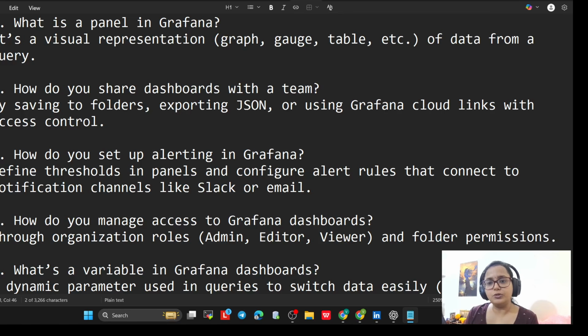Now, how do you set up alerting in Grafana? For alerting, we can define thresholds in a panel and configure alert rules connected to a notification channel like Slack or email. That email or Slack we can do with the help of SMTP. And even for alerting, we can use Jira also.